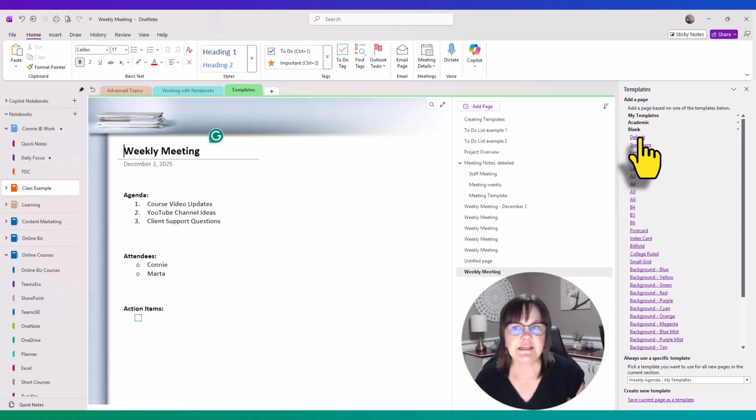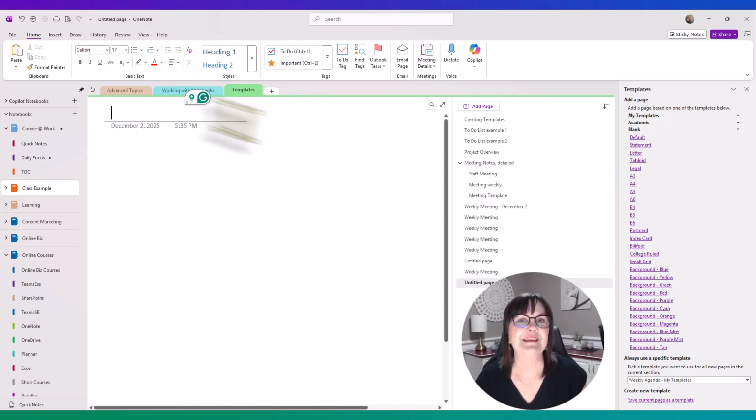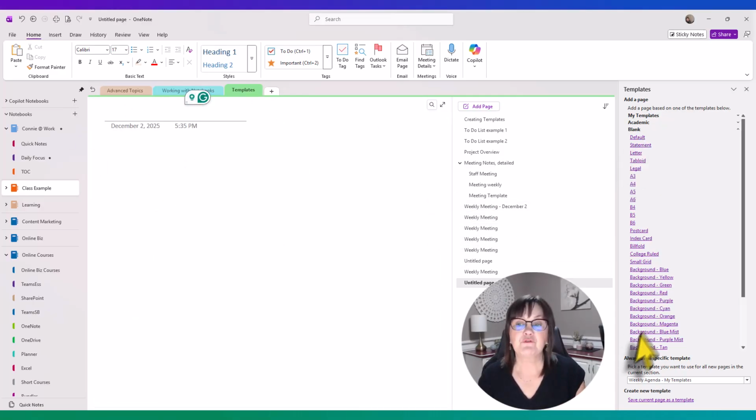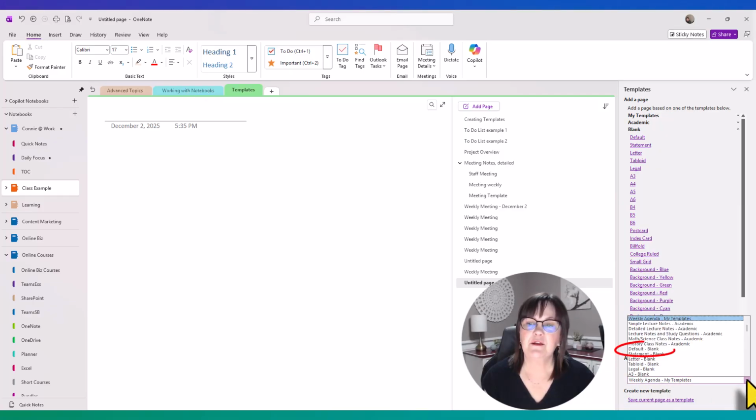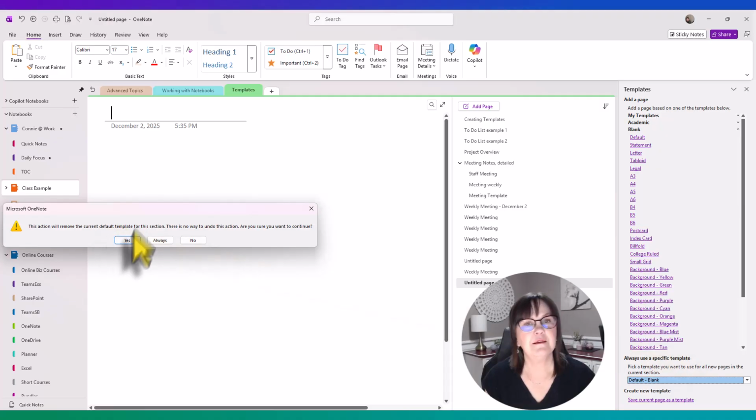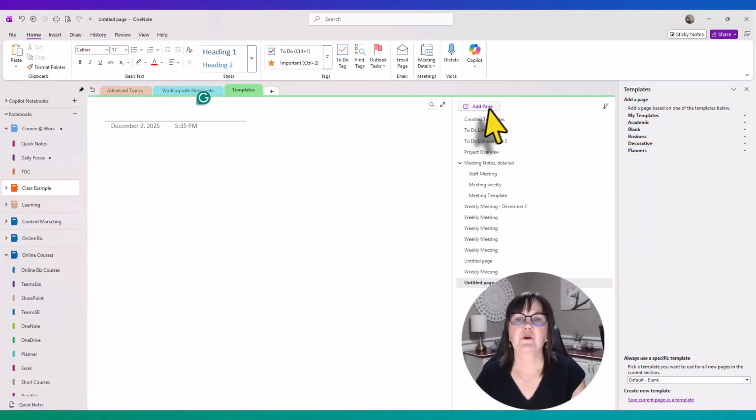So if you want this one to be the default that you use for this section, notice at the very bottom here, it says pick a template you want to use for all new pages in the current section. And right now it says weekly agenda. Just use the drop down there and choose the default blank. And it's saying you can't undo this, but you can certainly change it. So this big warning is a little scary, isn't it? So we'll say yes, we're okay. So if I go add page, now they're all untitled pages again.